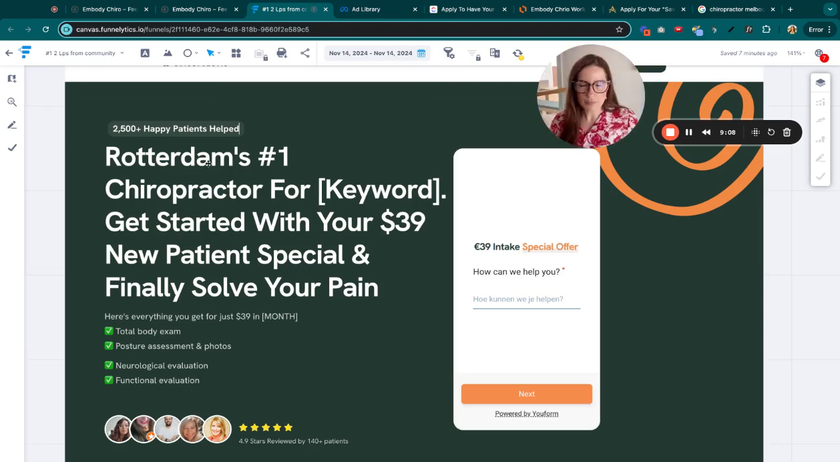Now, coming back to this, because I'm going to focus on Google Ads, I would have 2,500 happy patients helped, and then Rotterdam's #1 chiropractor for keyword. Ideally, you can do some sort of dynamic keyword insertion and then make it really obvious. So if they've typed in something like back pain chiropractor near me, if there's a way that you can do that, you want to make it as personalized as possible. Then I want to highlight more about the offer. Get started with your $39 new patient special and finally solve your pain.